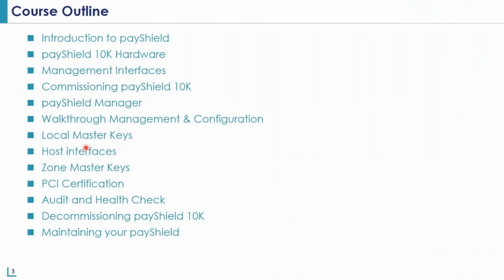Local master keys. What is the key hierarchy in your PayShield 10K? We'll talk about that. Host. Definitely your PayShield 10K is serving your host application. How you configure your PayShield 10K and how the host communicates with it, we'll talk about that. Zone master keys, PCI certification. If you have to perform an audit and health check on your PayShield 10K, what functionalities and features are there on the product, we'll talk about that.